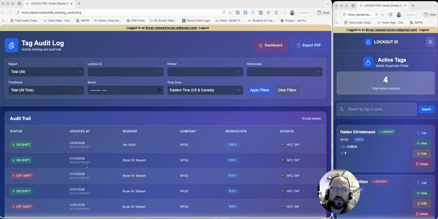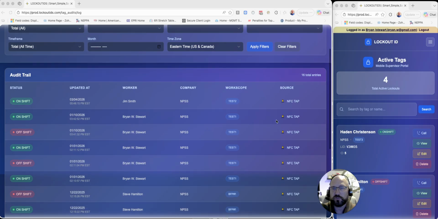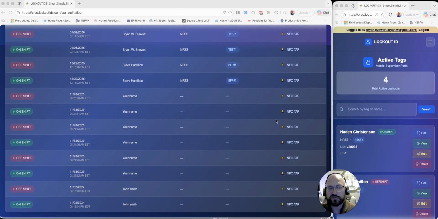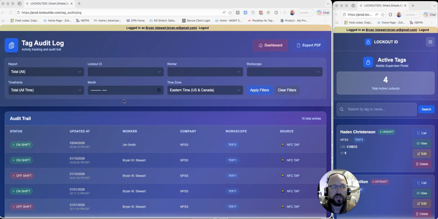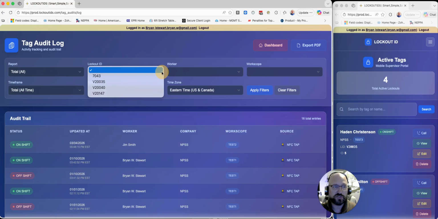So here we have an audit trail of some activity. We see the status being on shift or off shift, the time, the worker, the company, the scope, and what the source was. For the most part, you're going to see NFC tap here. And what you can do is you can set this report for certain parameters. You can make the report for all of your lockouts, a specific lockout, a specific worker, a specific work scope. You can also choose by the lockout ID, or by the worker, or the work scope.